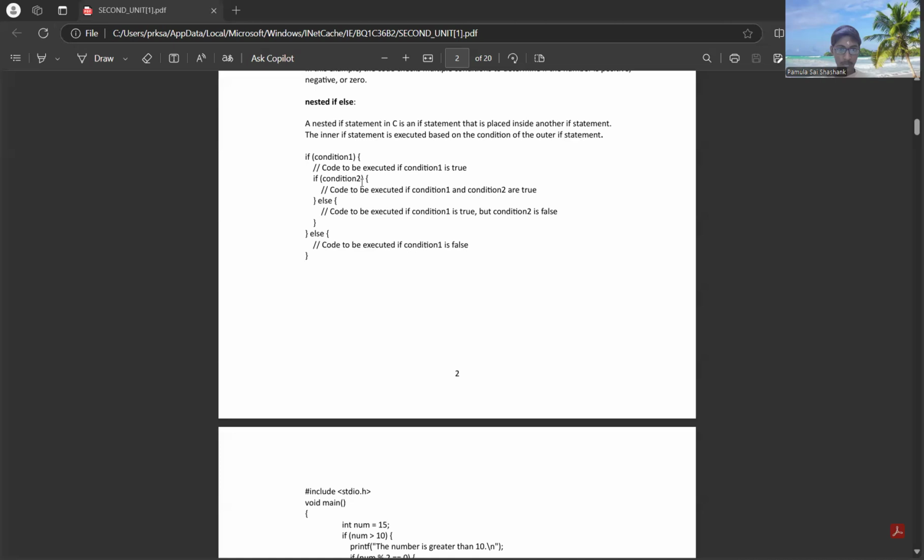If condition 2 is also true, then the condition 2 statement below is executed. If condition 2 is false, then the else condition is executed. But if condition 1 is false, then this whole nested if else is not executed, and the outer else statement below is executed.